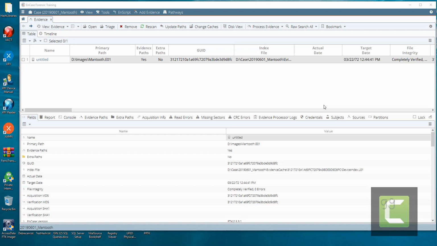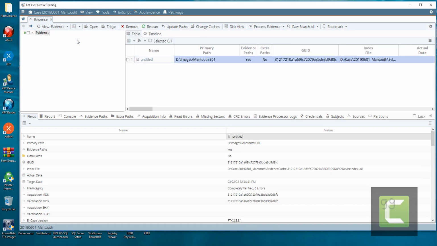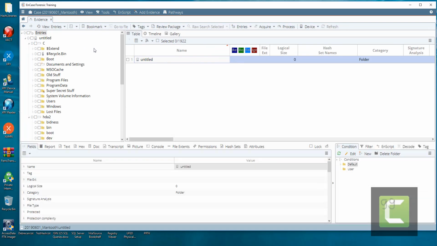Once you have added evidence, you'll come in and EnCase will probably look something like this. Personally, I like the tree view, so the first thing I always do is change to the tree table view. And then if you double click on the evidence, things will start to look pretty familiar for you.